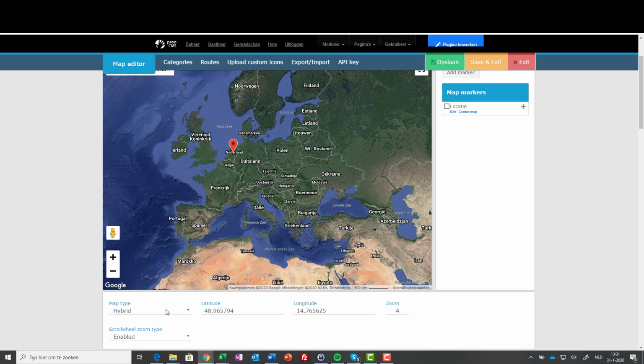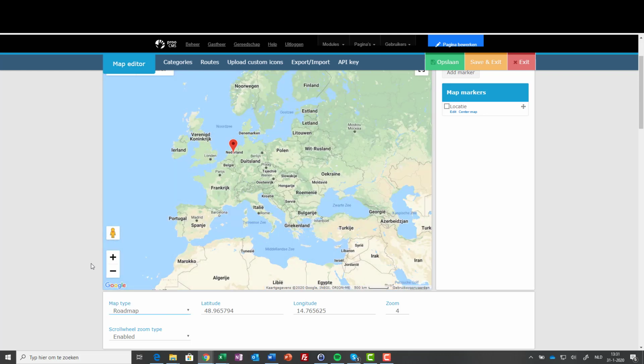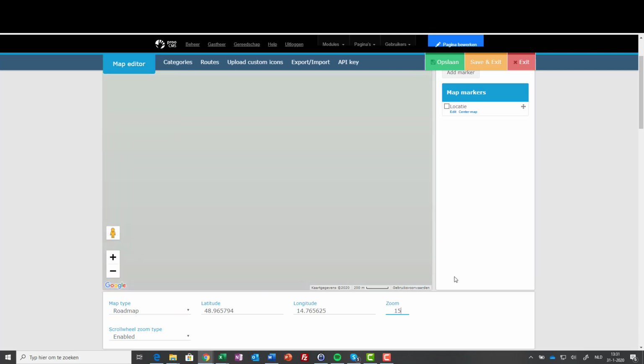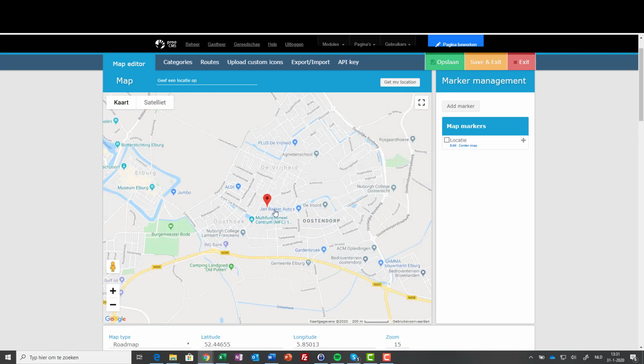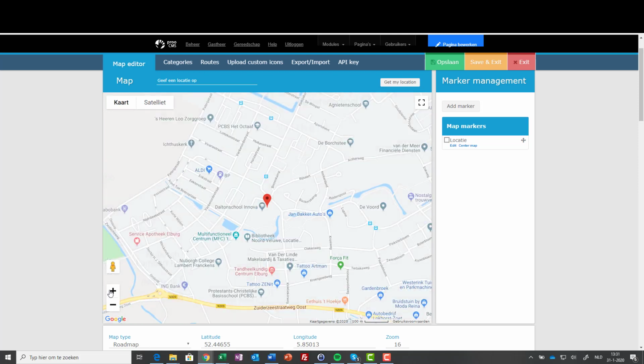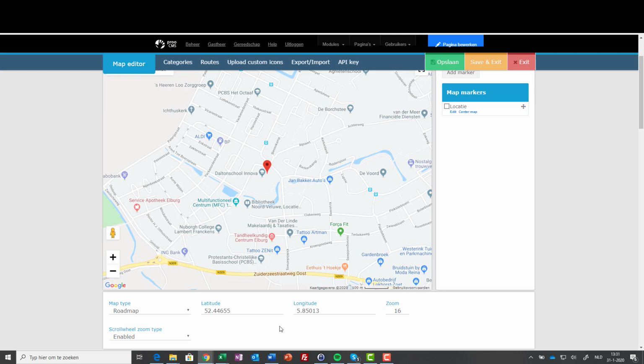I don't like this view very much, so I'm going to switch to road map, and I'm going to zoom in a bit and click on center map, which will add the marker to the center of the map, which makes sense, of course. Now the map does not show Innova Elburg, which I would like to present as the address. So I'm going to zoom in a little bit, and here it is, Innova. So I'm fine with this zoom level 16.